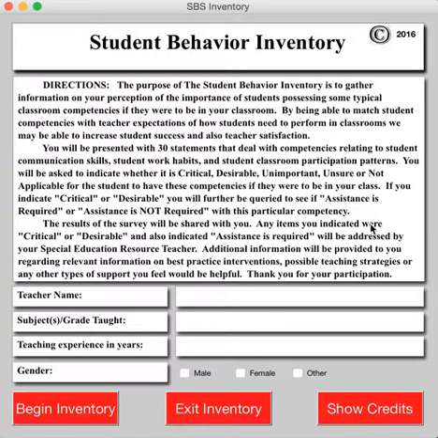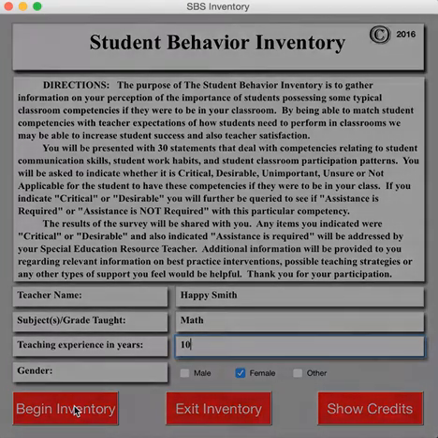Well, let's show you how it works. First, you need to enter some demographic information. So let's put the student's first and last name. You have to include a first and last name. Let's say the subject being taught, the teacher that we're interested in, let's say they're a math teacher. And how many years of experience? Let's say this is their 10 years. And let's say they're female.